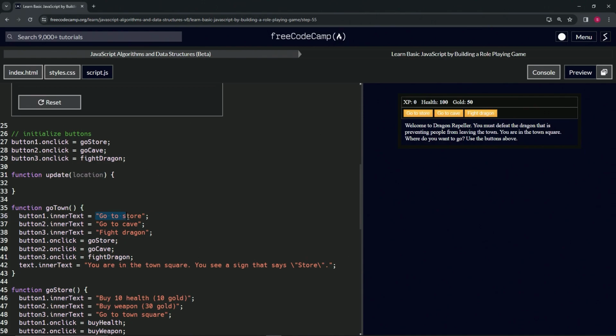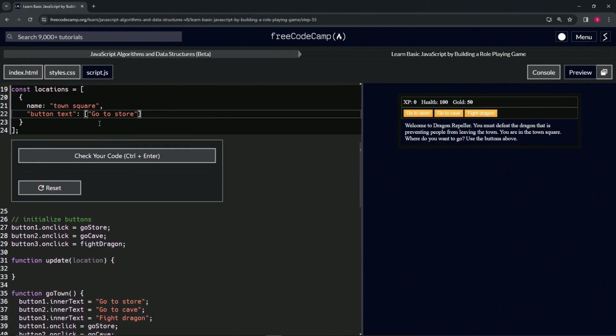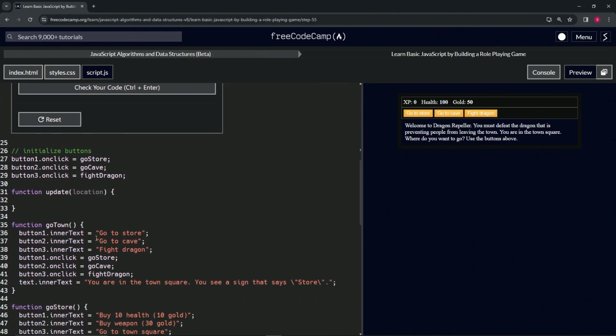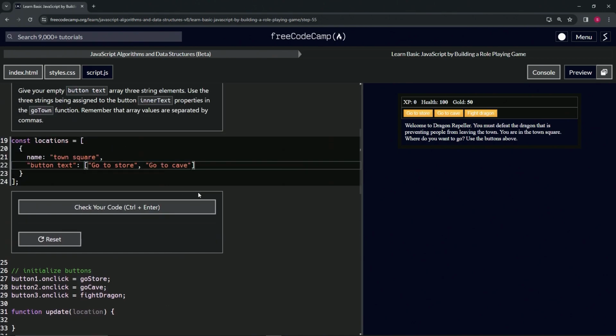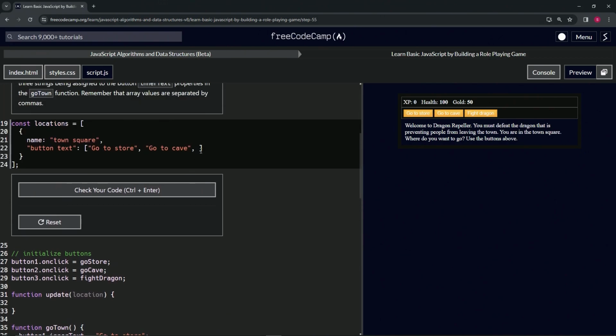We're going to get go to store like this. We'll put it in here. We're going to have a comma after that and a space. And then we'll do go to cave. Copy that. Drop it off. Comma space. And then we'll do fight dragon right here. Copy that. Drop it off right here.